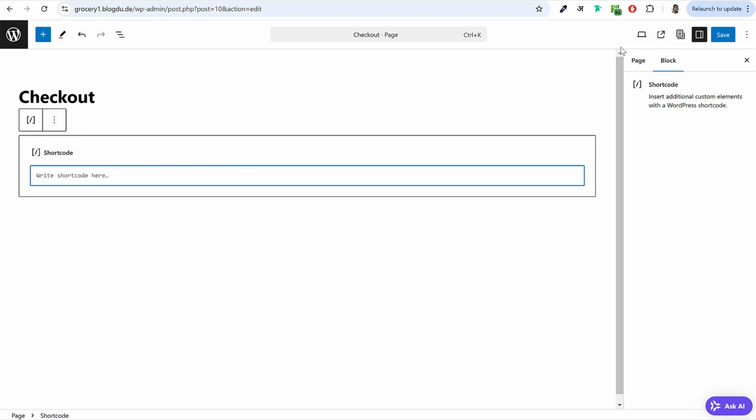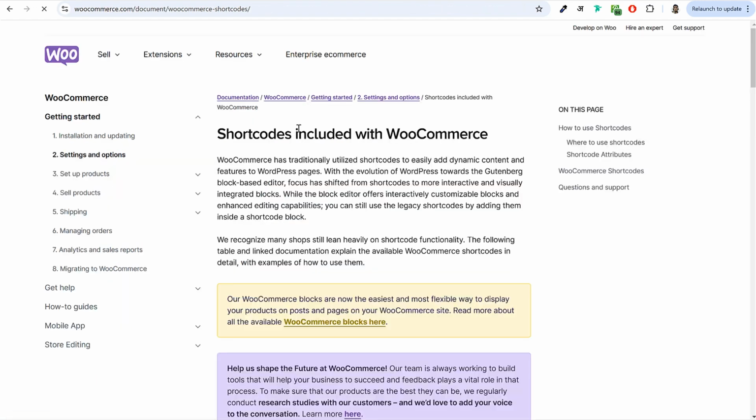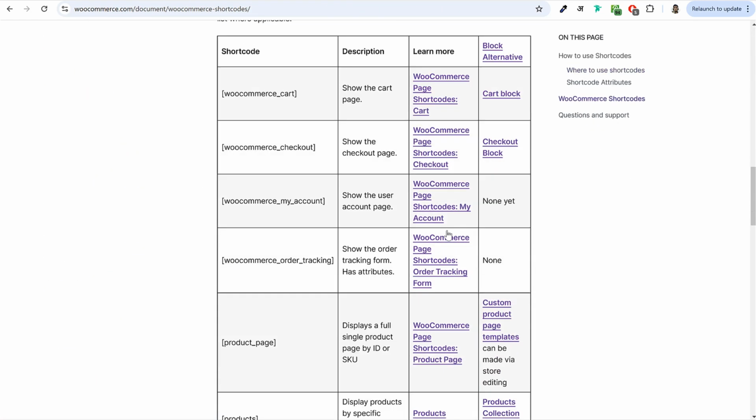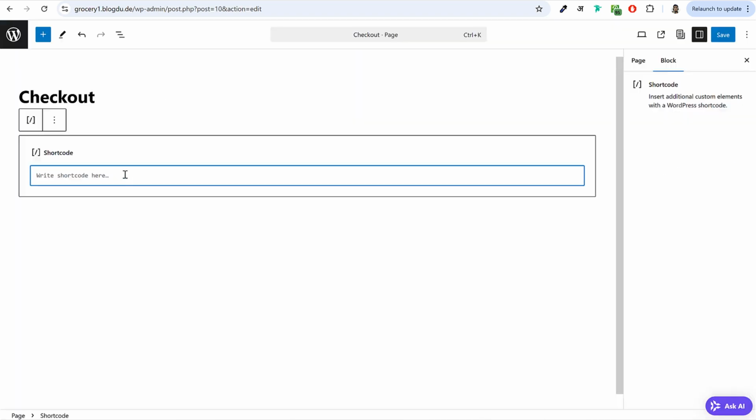You can get this shortcode on Google. If you go to Google and search for WooCommerce shortcodes, you will get this. Open the first link, shortcodes included with WooCommerce. If you scroll down, you can see a shortcode for different pages. This is the shortcode for cart page, checkout page and different pages. We need this one, shortcode for checkout page. Copy this shortcode, come over here, paste it in under this and click on save.